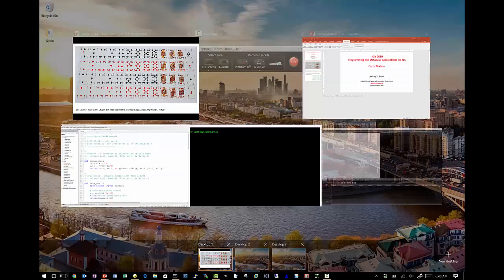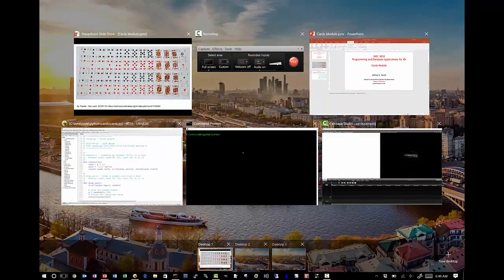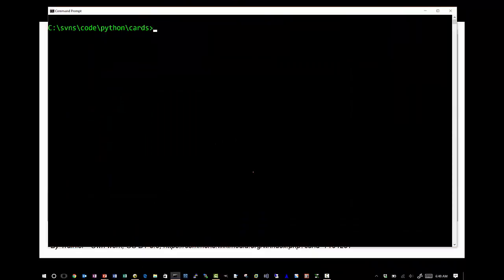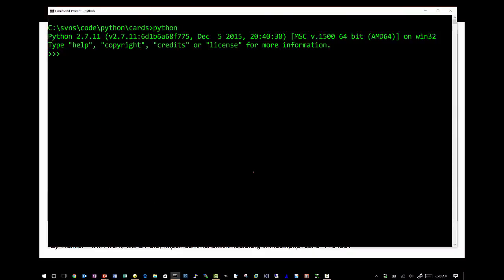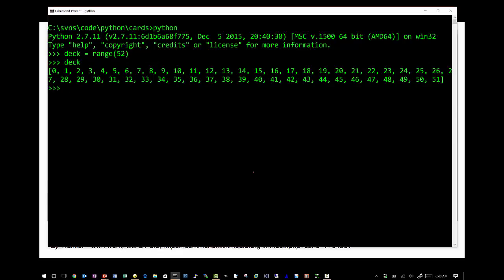So to start, we're going to represent our 52 card deck simply by, let me jump in Python here, as a list of 52 unique numbers. So we can just call our deck range 52. And so now we have these 52 unique numbers, 0 through 51, that we'll use to represent our deck of playing cards.